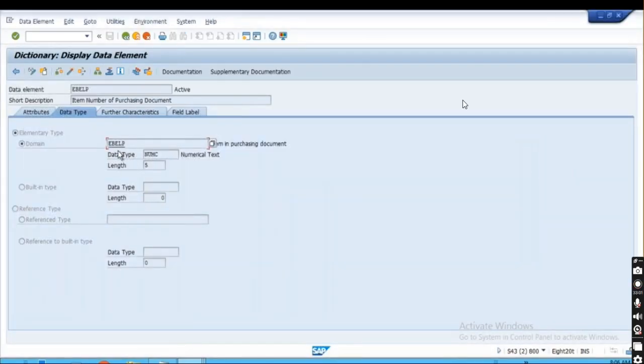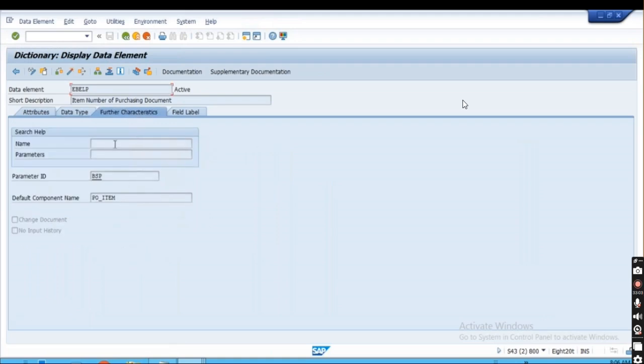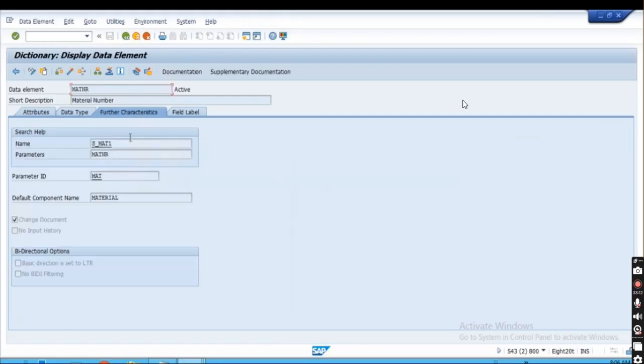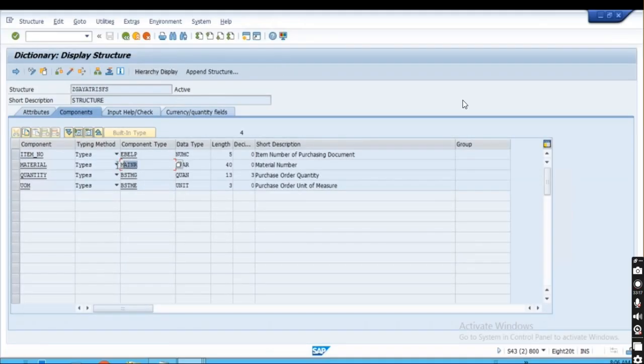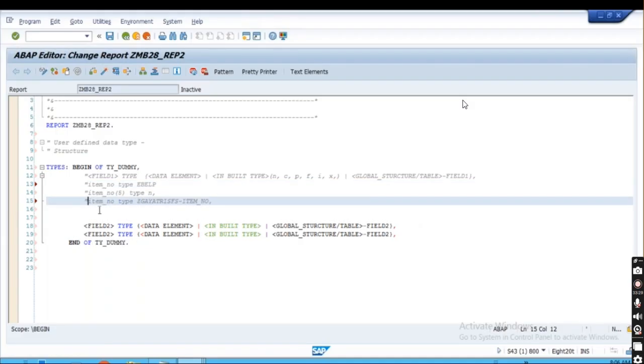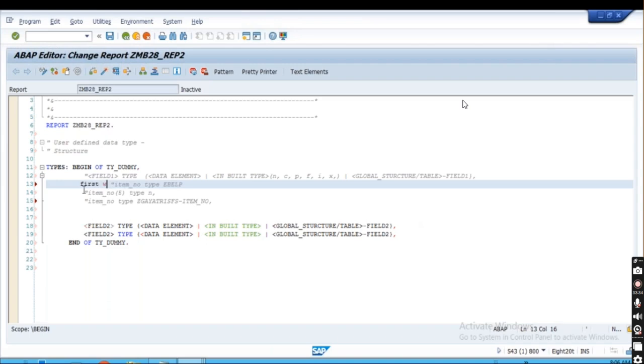If some search help is not assigned to the further characteristic, you can see there is no search help, so it will not take it as of now. If some search help is assigned, for example for material number, double click over here and you can see the search help is there. If we take the reference of a data element, the search help is assigned directly over here. I will show you that part as well, just to understand how we can declare it and what the possible ways are. So this is the first way.